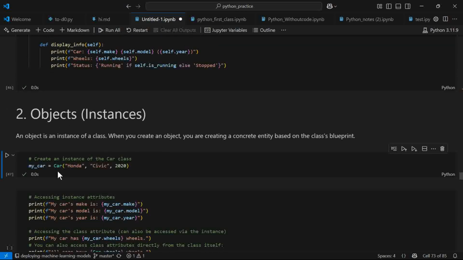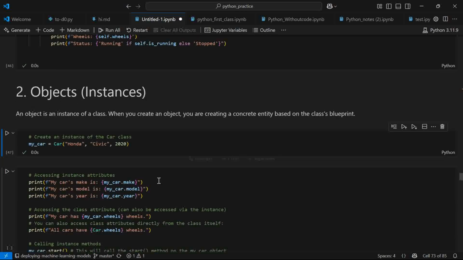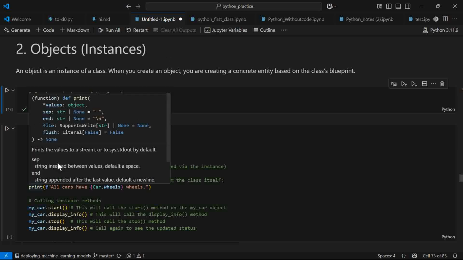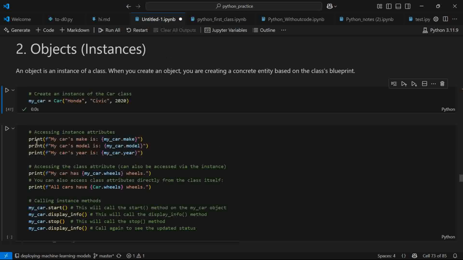When you create an object, and creating an object means simply calling that class and keeping it inside this variable, this will also not show you anything unless you call its function. So simply for understanding, I have kept here three print functions. In the first print I will be printing the make, in the second the model, and in the third the year. So these three, Honda, Civic, and 2020, will get printed.